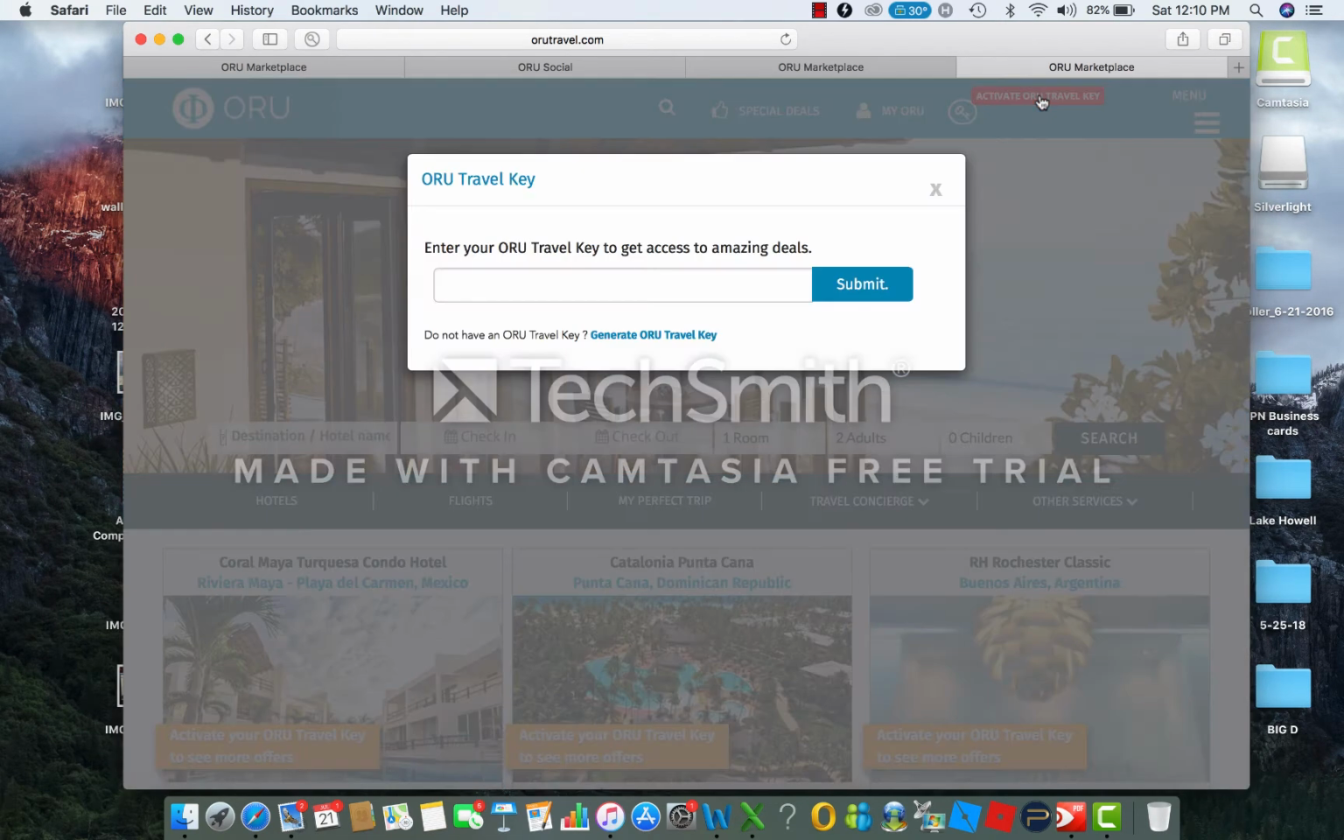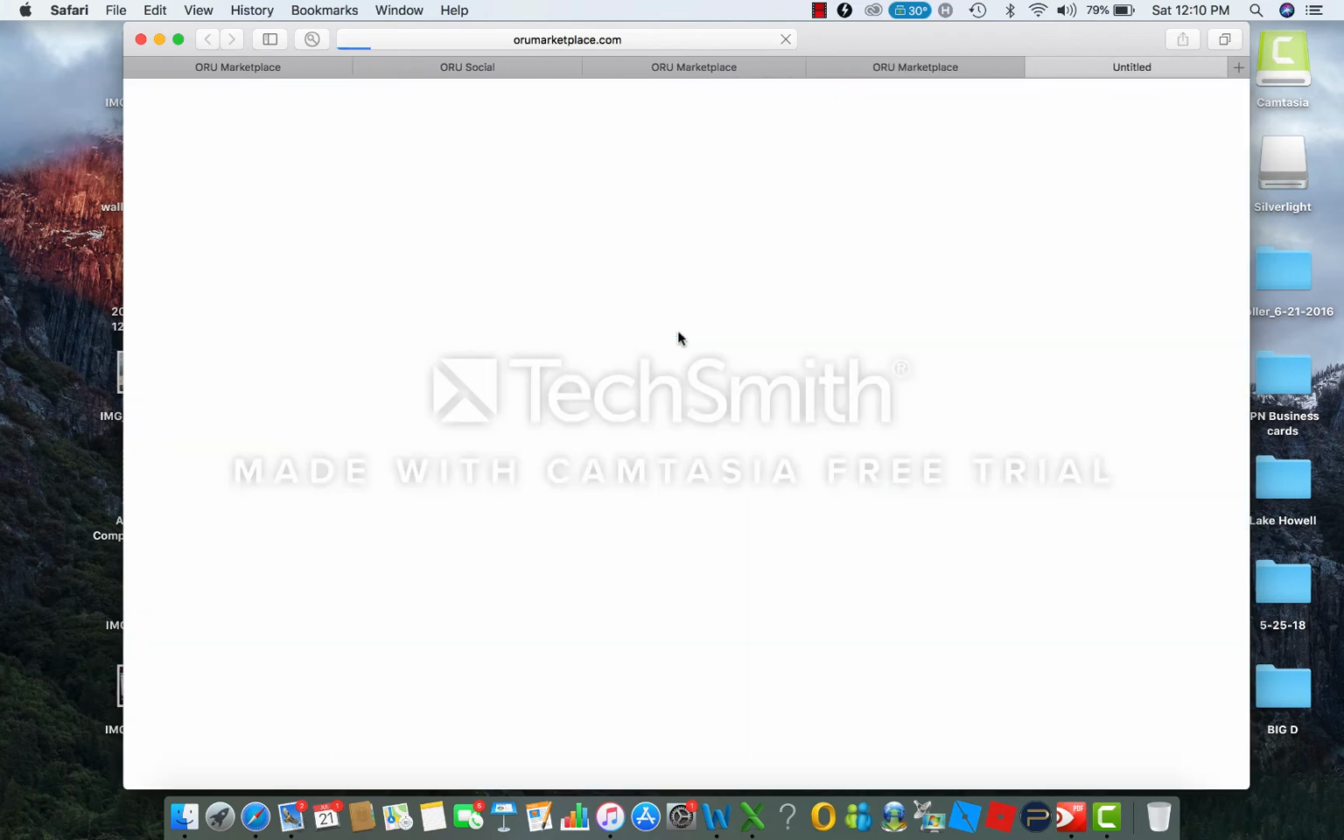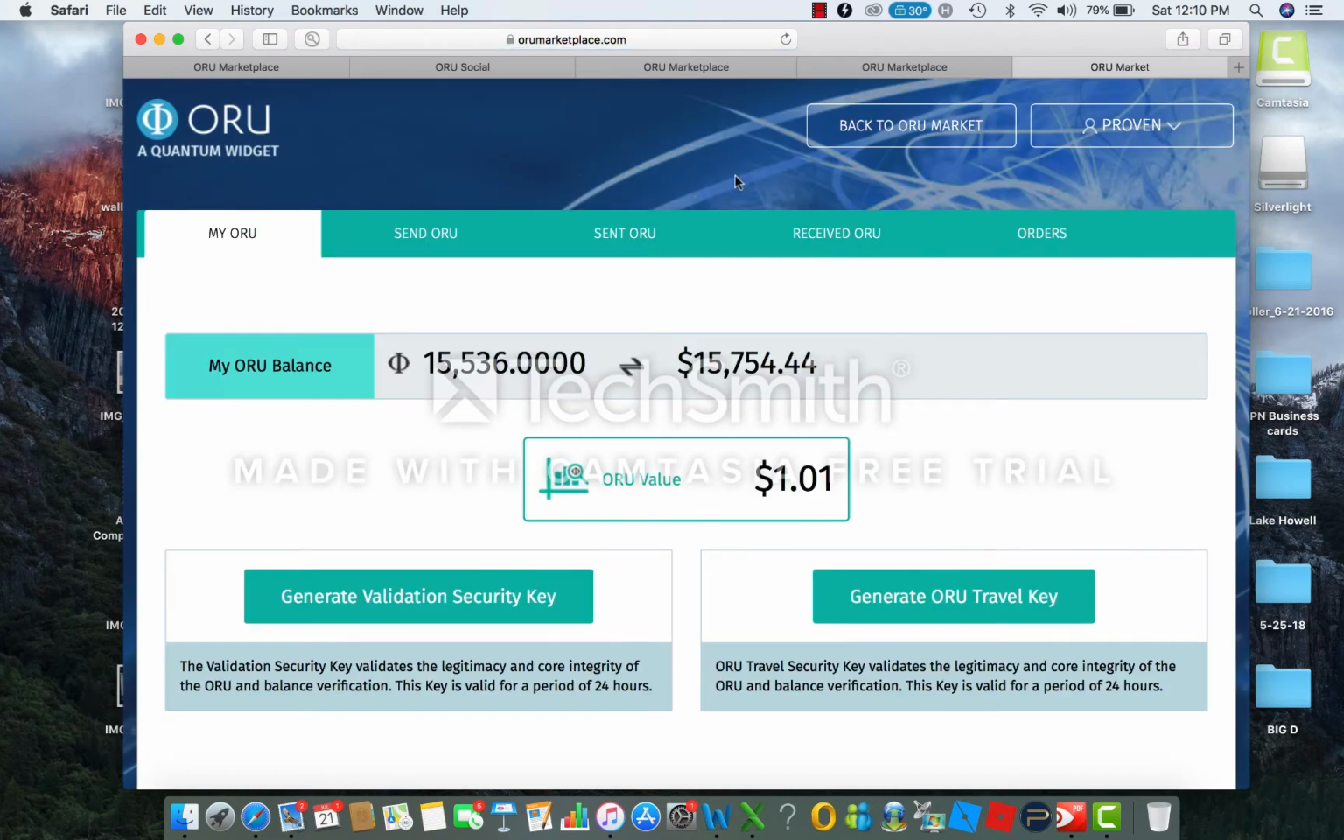So if you go to activate, you click that, you have to enter your Oru Travel Key. Well, if you haven't created one yet, which this will be blank because the keys are only good for I think 48 hours or 72 hours, it gives you the option here, generate an Oru Travel Key. So you want to click that. It's going to bring you to your Quantum, and you have to have at least one Quantum currency to create a travel key. That is key, and we'll get to that as soon as we get over to the Oru Quantum section on how to buy Oru Quantum. It's very, very simple. But you have to have at least one.